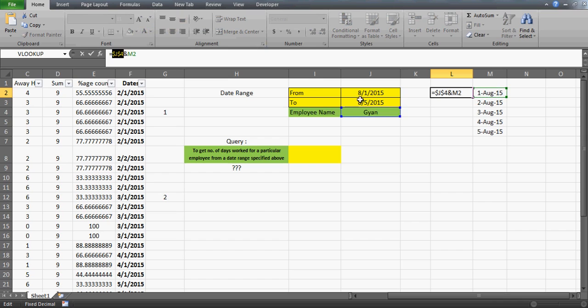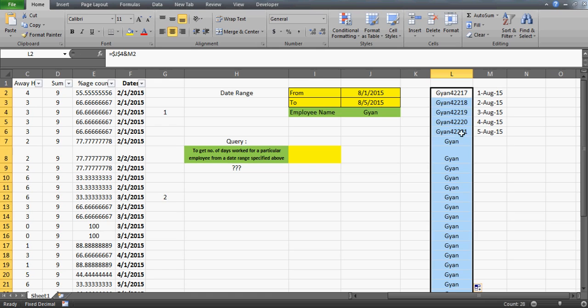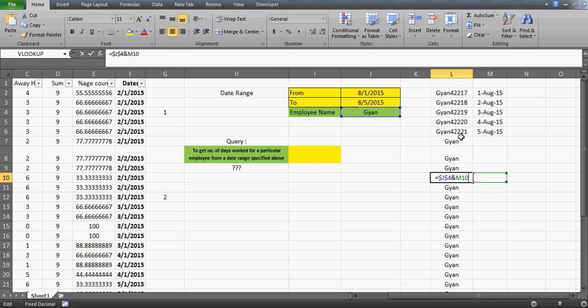So press the F4, freeze this name part, so that when I drag this, let me just double click, you see here that we don't have anything over here, so that's why it is showing us the blank entry, right? Only the name of the person. But here I have the name of the person and the date as well.